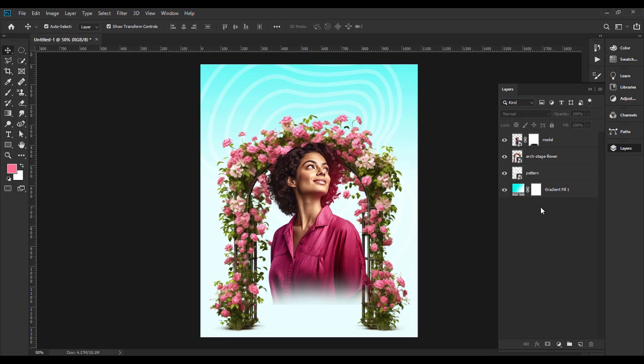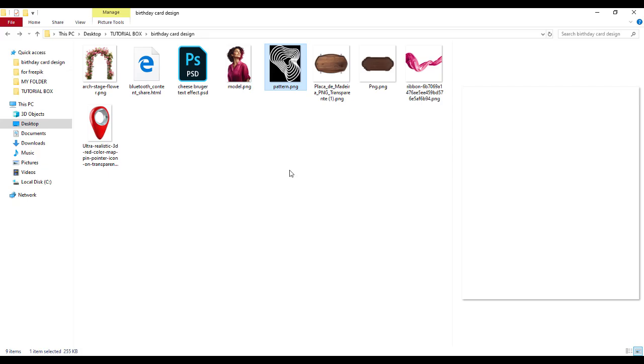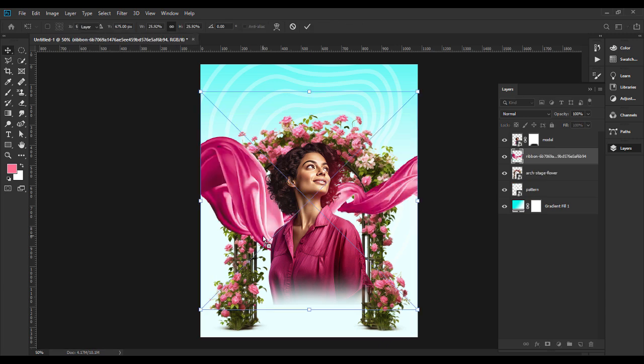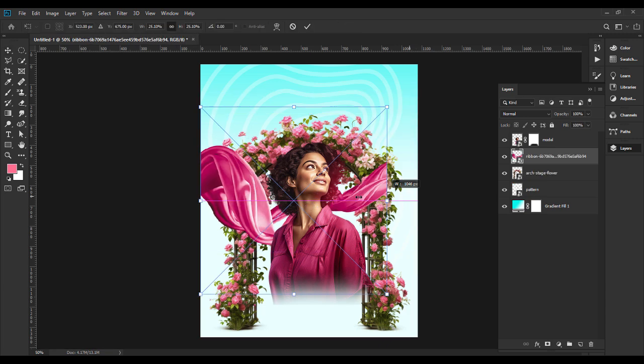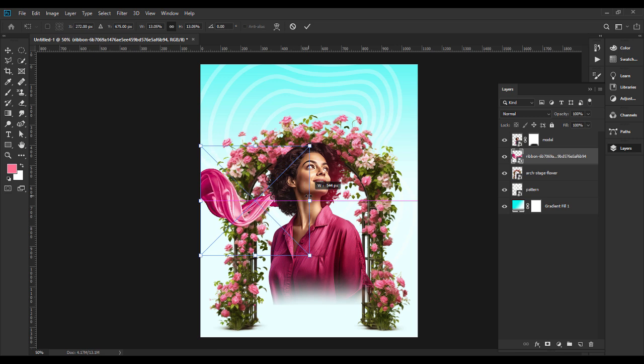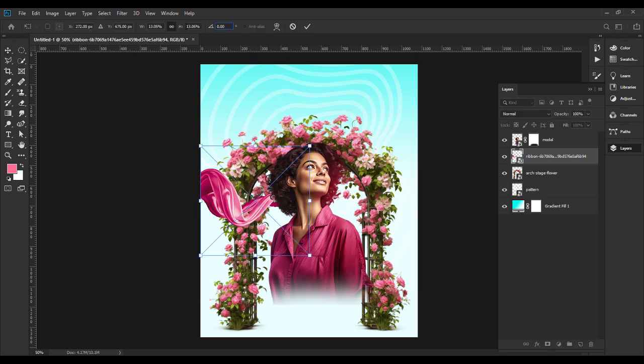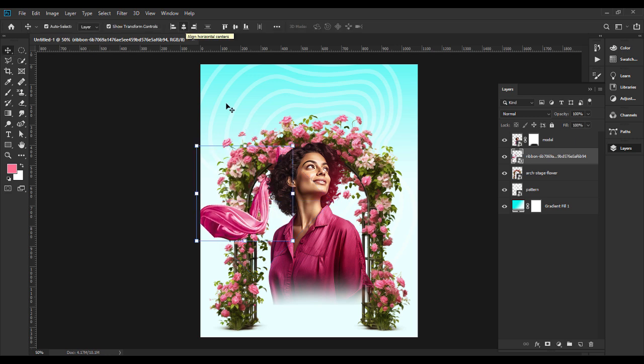So the next thing is to bring this ribbon just to make something colorful. You can bring something like this. I rotate it with Ctrl T. Let's rotate it to 45. Okay, let's make it minus 45, and you bring it like this.